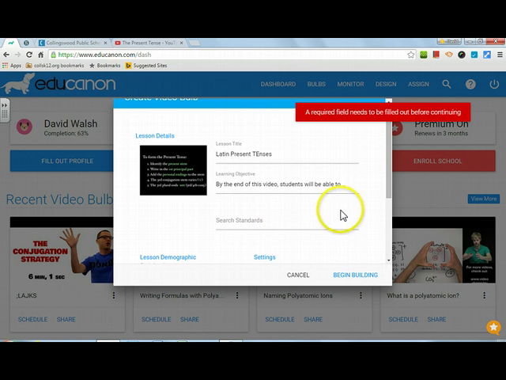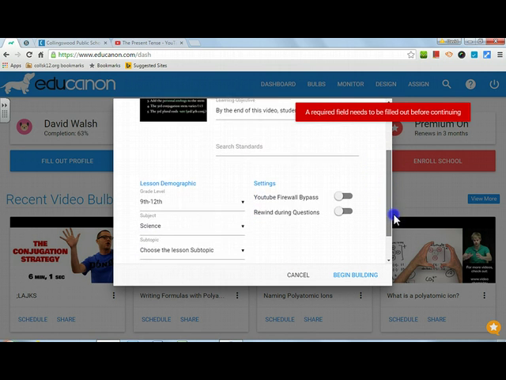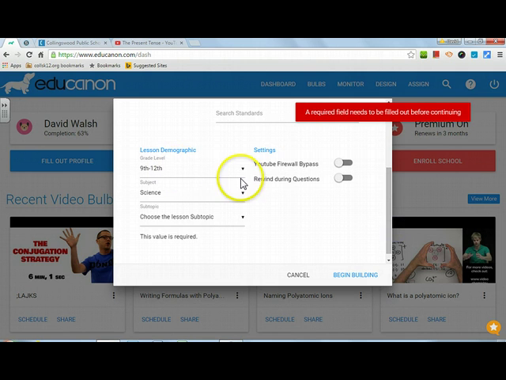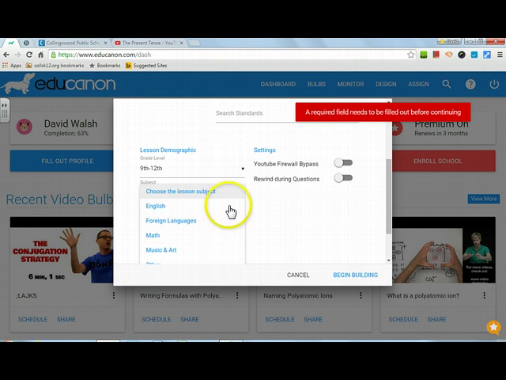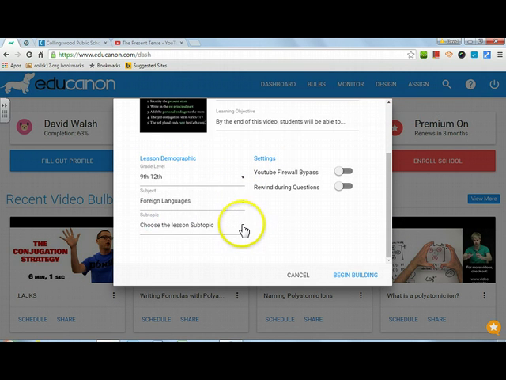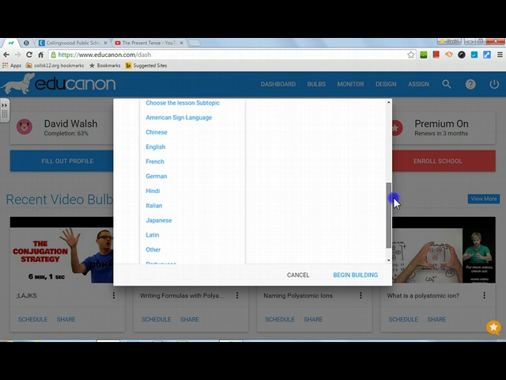Oh, what do I need to fill out? Oh, I forgot. Down here, you need to fill in this stuff. I'm actually not a science teacher. I'm a foreign languages teacher. And then the subtopic is going to be, sorry, they changed the format this year, so I'm just doing, let's see, Latin.